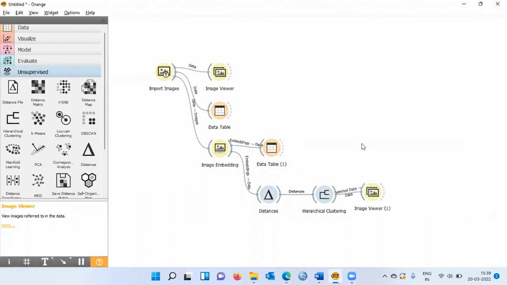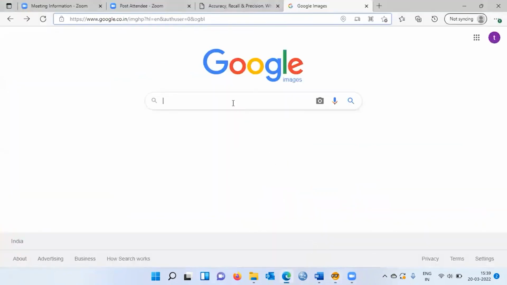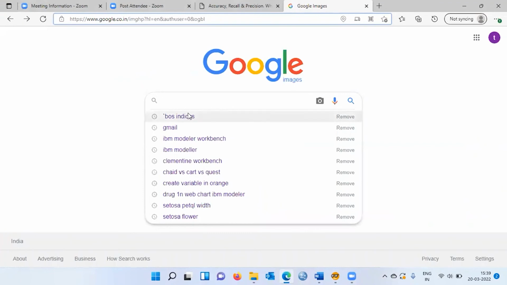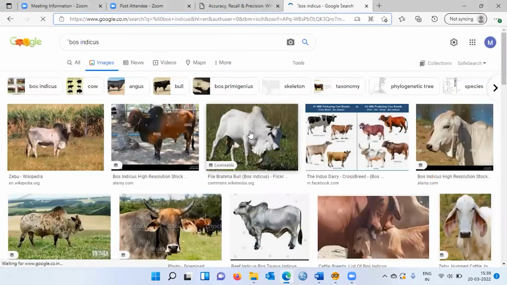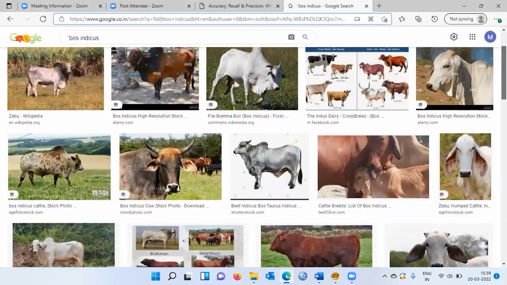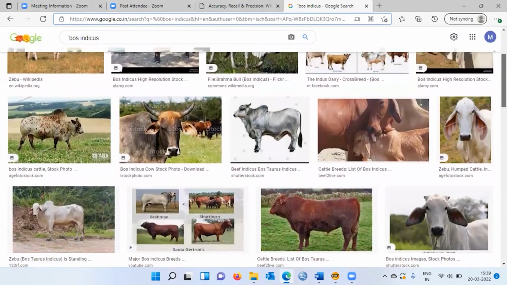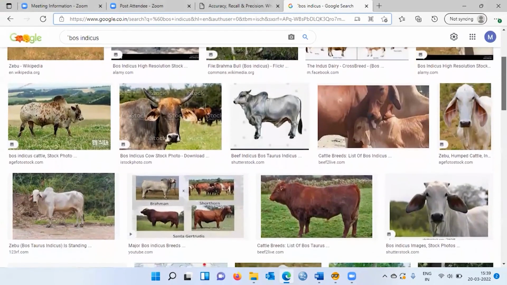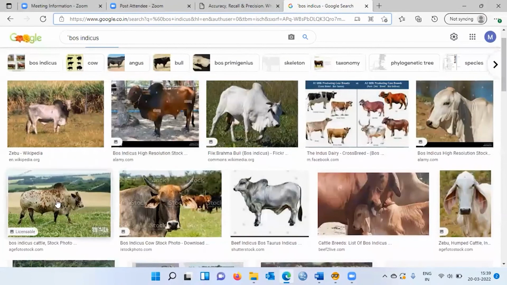If you want to experiment, you can experiment. You can go to Google Images. By the way, all the images that I had selected are all from Google. So credit must be given where it is due. There is a famous cow, which is called the Bos indicus. So you can choose any of these images and check whether this gets classified in the correct group or not. I'm just looking at some of these images. I can choose any of these images.